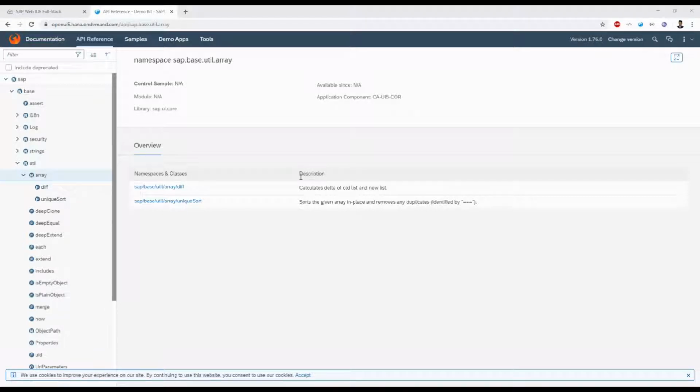Today we're going to discuss the array concept in SAPUI5. Actually, SAP gives two basic function modules for the array concept: differentiate and uniqueSort. Differentiate: if you give two inputs to that function, you get the difference between your inputs. You can use this function while comparing two different array inputs.